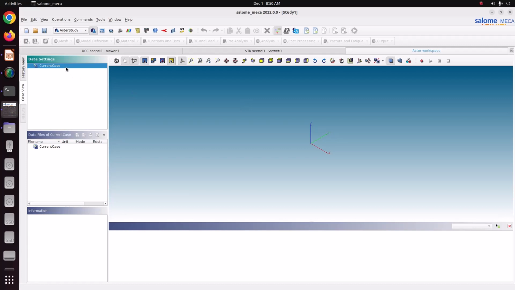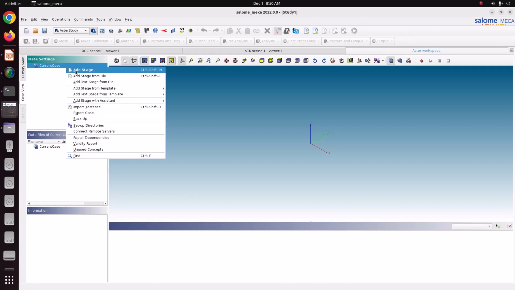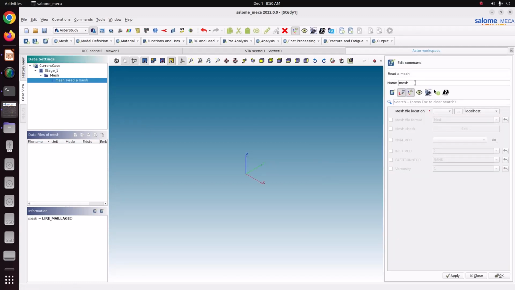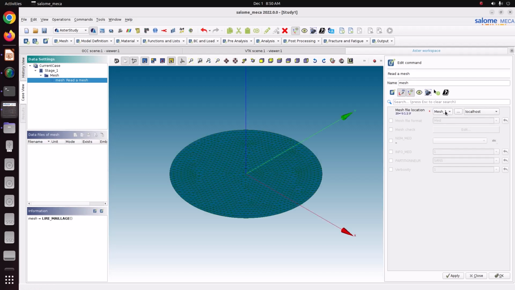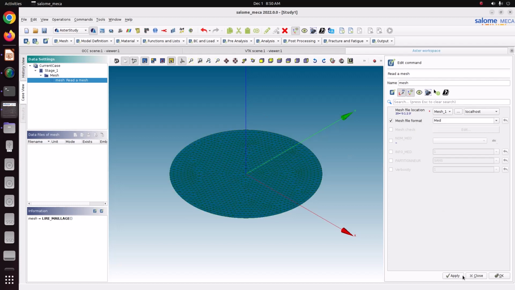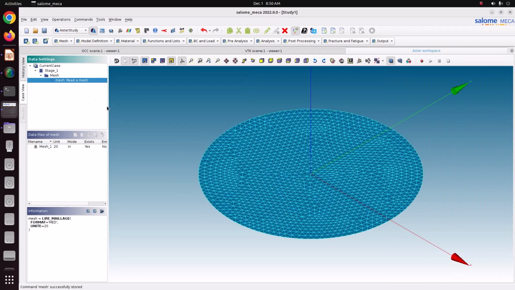Now we'll generate the command file or setup one by one. Right click, add a stage. Now we'll generate the stage one by one. First what we need to do, we need to read the mesh. Go to mesh. There is an option called read a mesh. We can give any name, so I'm just giving the default name. Here we can choose mesh 1. Now see, it is reading the mesh. Mesh format is MED. Just apply. See here, the command is LIRE_MAILLAGE. So just OK. Now we have read the mesh.